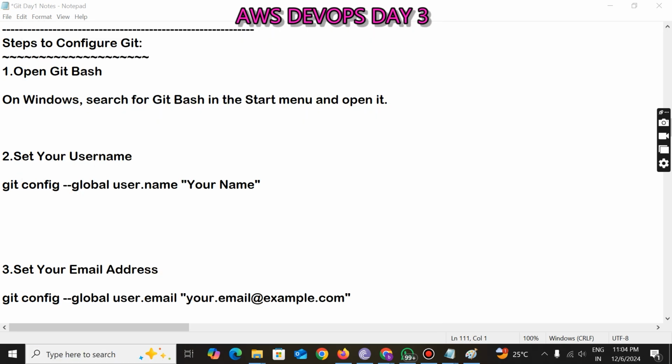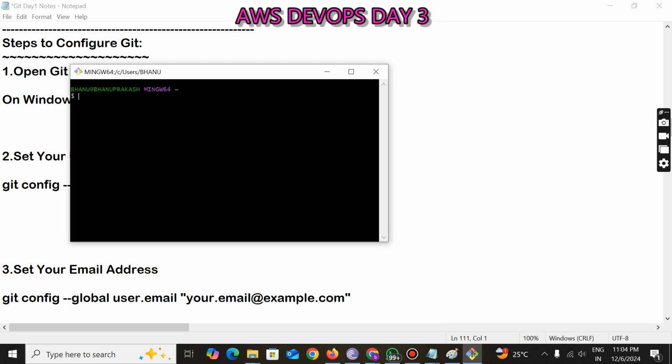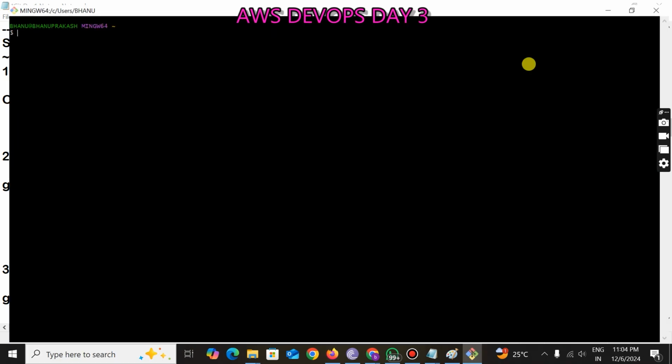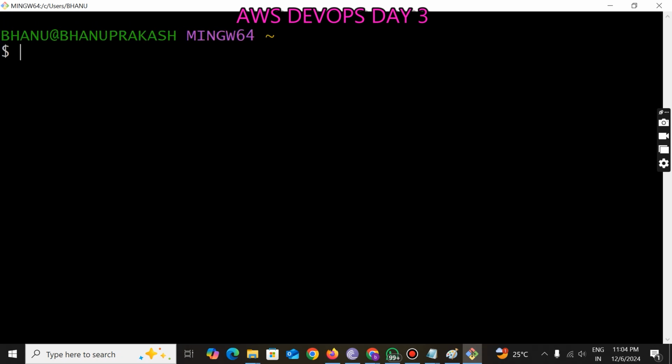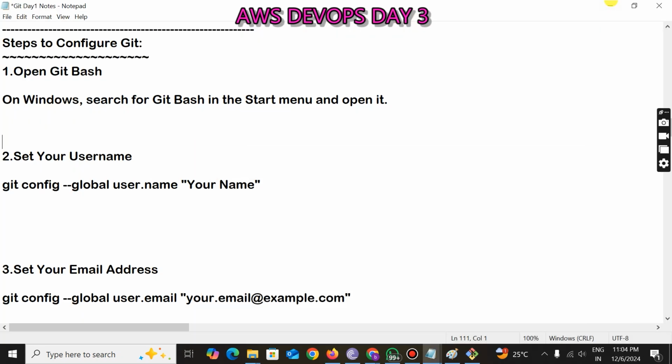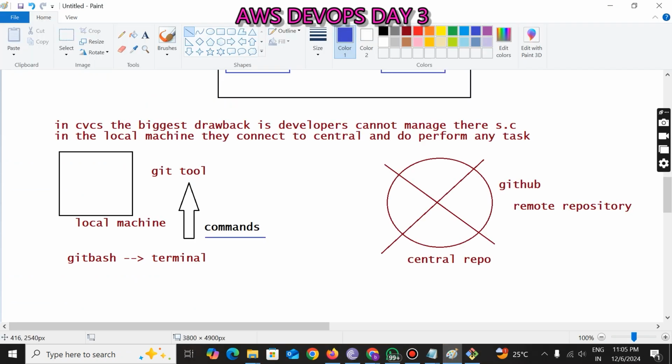This Git Bash is what, sir? Can anyone tell me what is Git Bash? Just now I told. What is Git Bash? By seeing this diagram, can anyone tell what is Git?